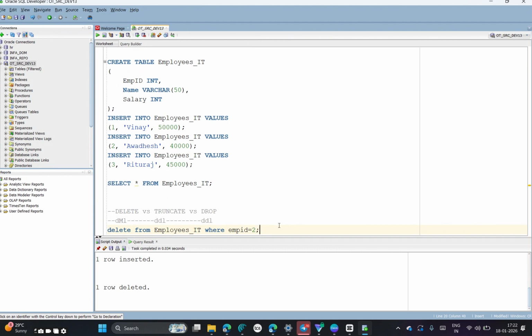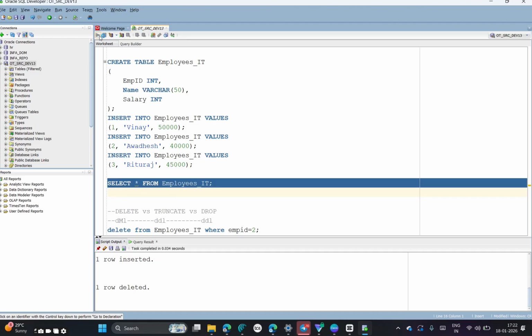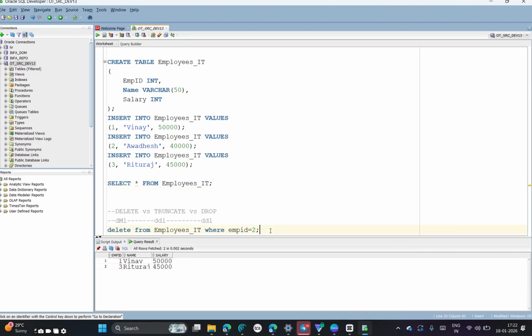See, it will be deleted. Now let's see how many records are there. Two records only, because one record was deleted. Understand, right? This query removes only the employee with employee ID 2. The important points about delete: it supports the where condition, which we already used, and it can be rolled back.